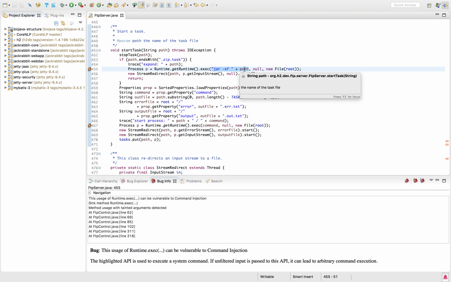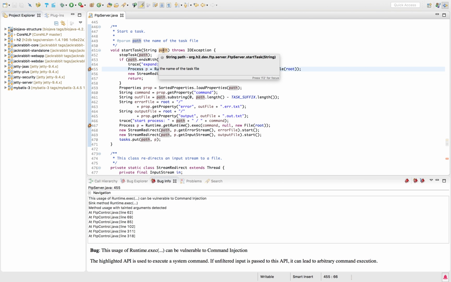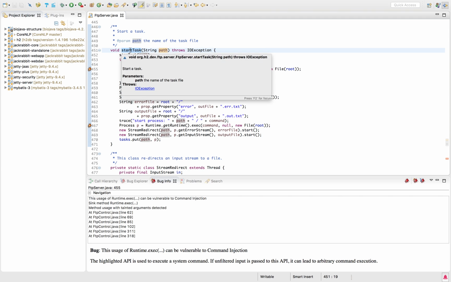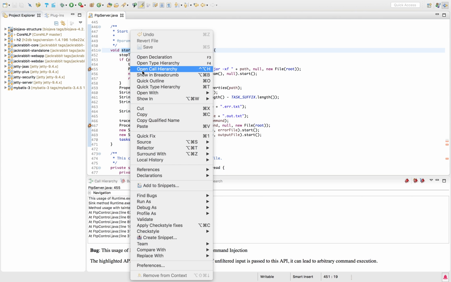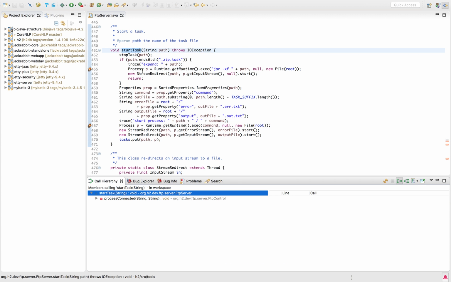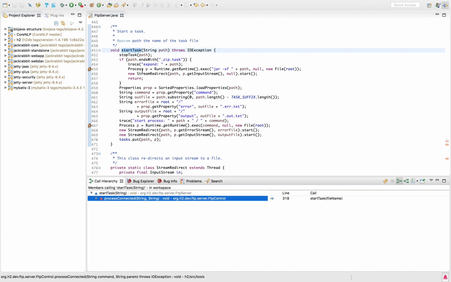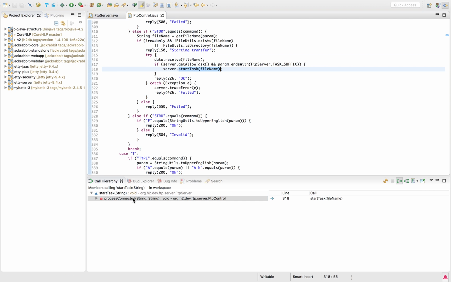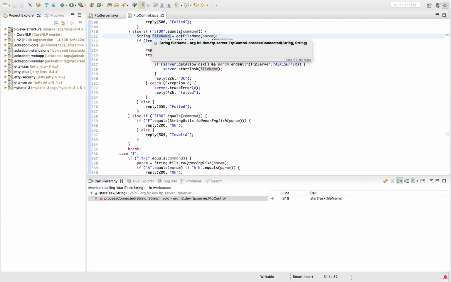All right. This path is a parameter to this method. Therefore, we need to find the places where this method was called. We see that it was called from the process connected method with the string file name. This string was defined in here using this param and the get file name method.